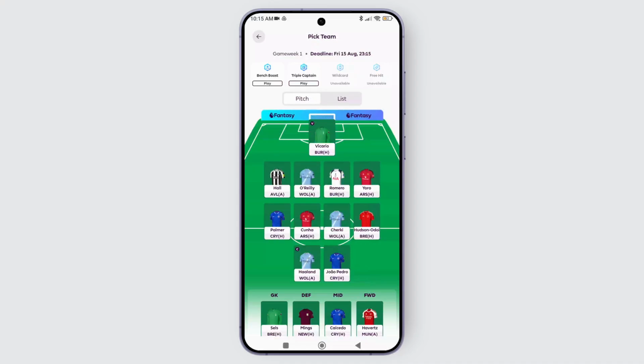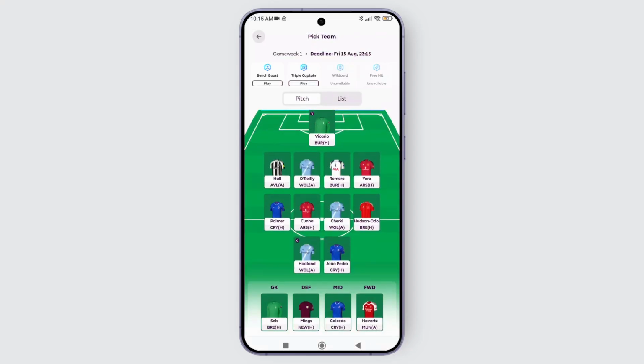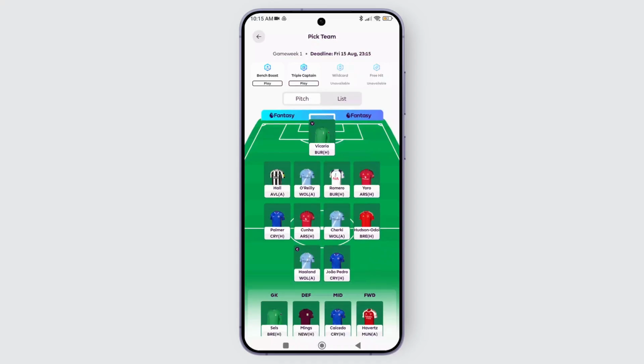So here on the team selection screen, you can just tap on the auto pick button, which is usually at the bottom or the top right corner of the screen, and the system will instantly generate a full 15 player squad for you based on budget and default balance.